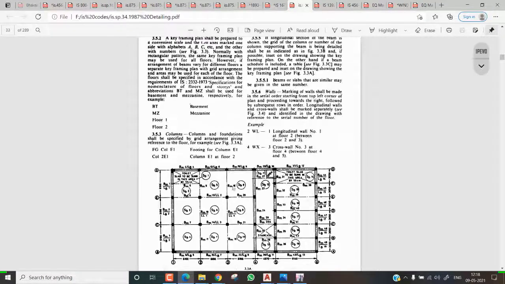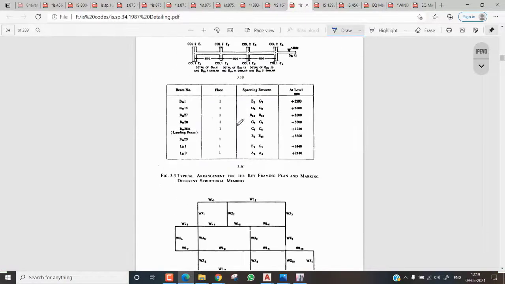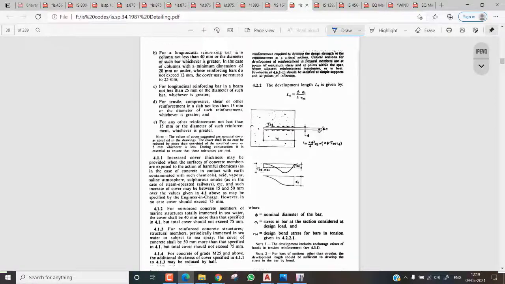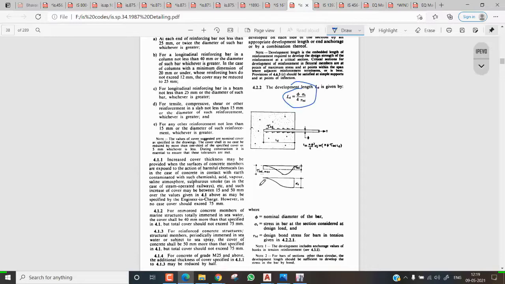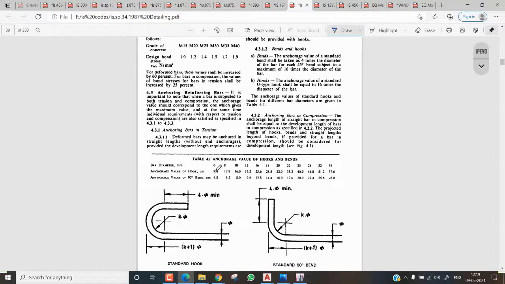This is a general example. In this, beams and slabs are similarly arranged in this way. And whenever you go for the detailing, you need to go from B1, B2 and PB1, plinth beam 1, B2, B3, like that. You need to go from top to bottom and left to right. And again, if you see, this is the development length formula. We already calculated this in IS 456. This is mainly important when we go for the BBS, bar bending schedules.